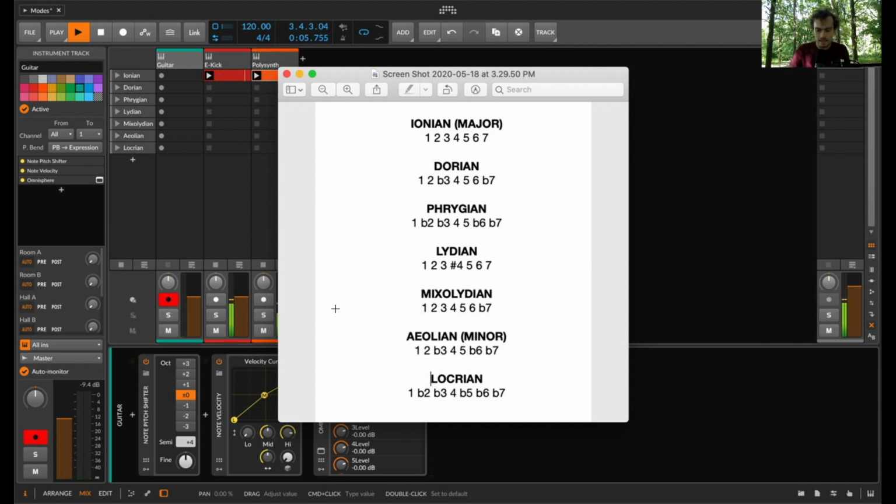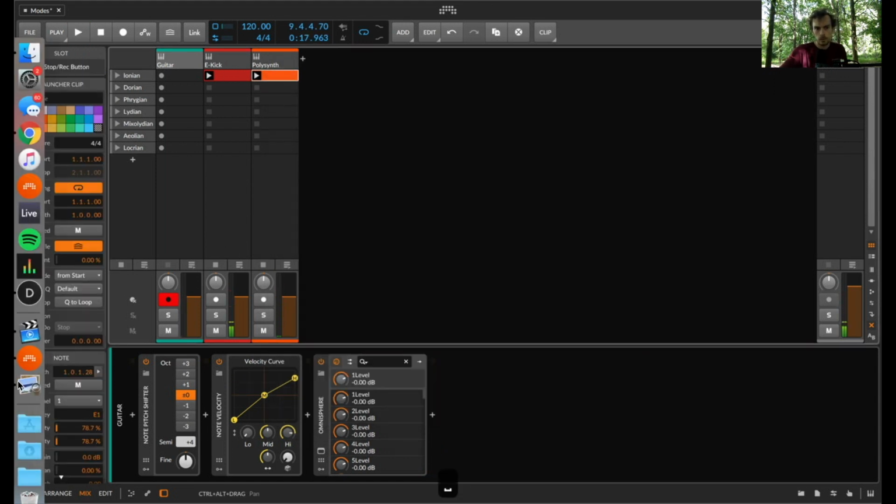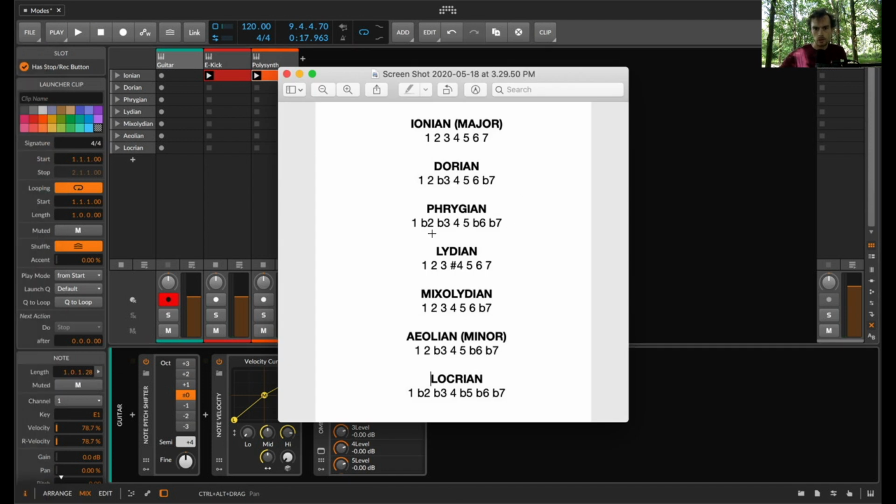Or let's try the MIXOLYDIAN here. Very cool. It's also important to note that the alterations that you see in these scales, those are the things that are going to give that mode its sound.